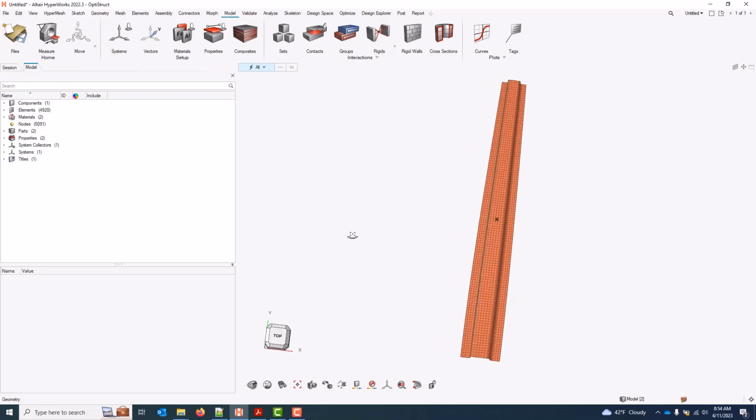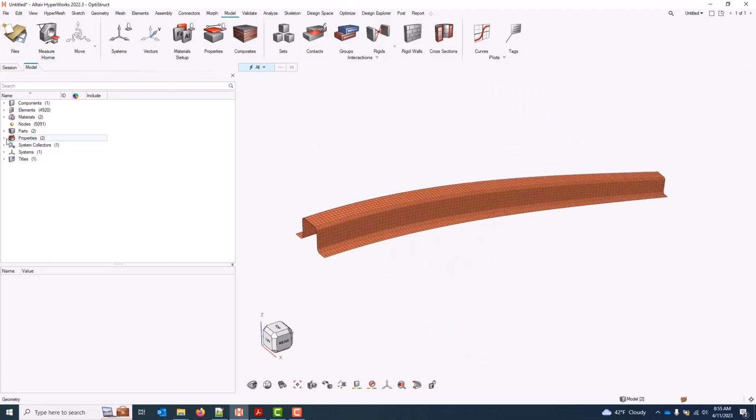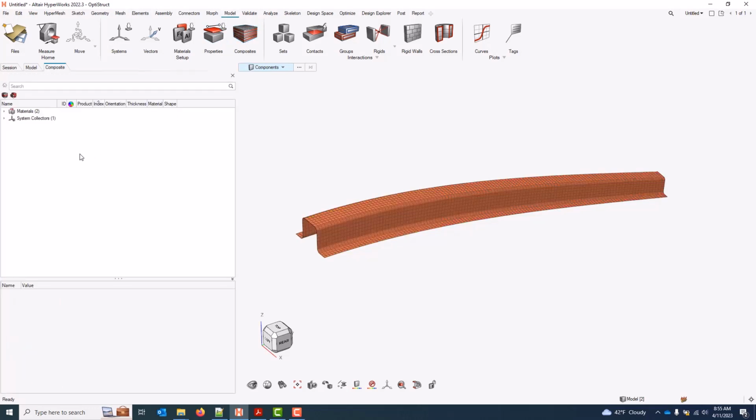We'll go ahead and import. This is a fully defined composite model using zone solver cards. So we have those two PCOMGs, which we actually created by hand in the previous video. And to convert this data into a ply-based format, I can come to the Model Composites browser, and to access the Absorb tool, it's a right-click, Absorb, Zone Properties.